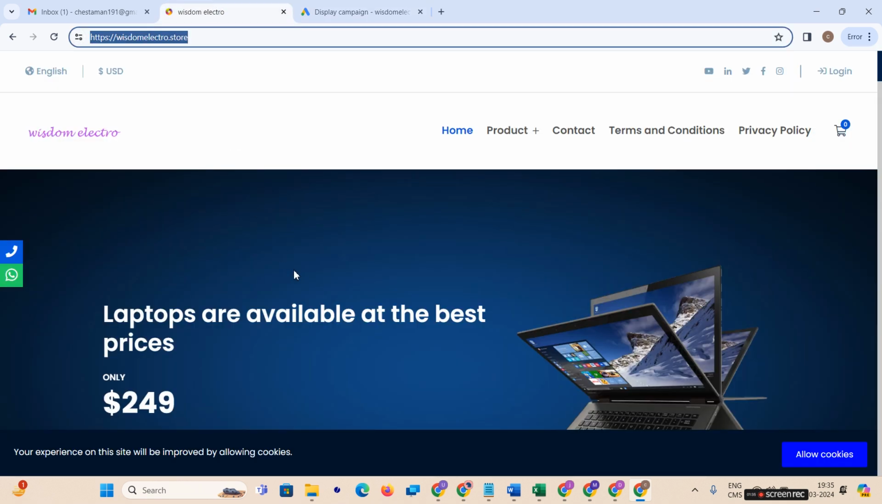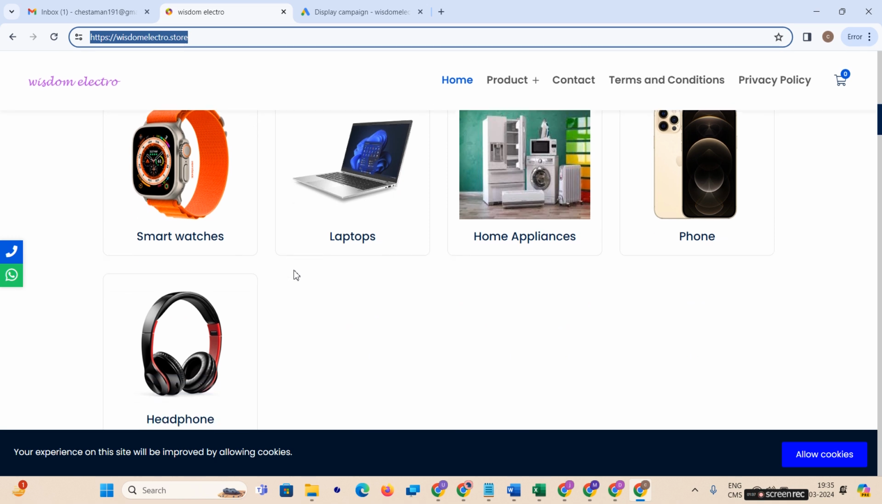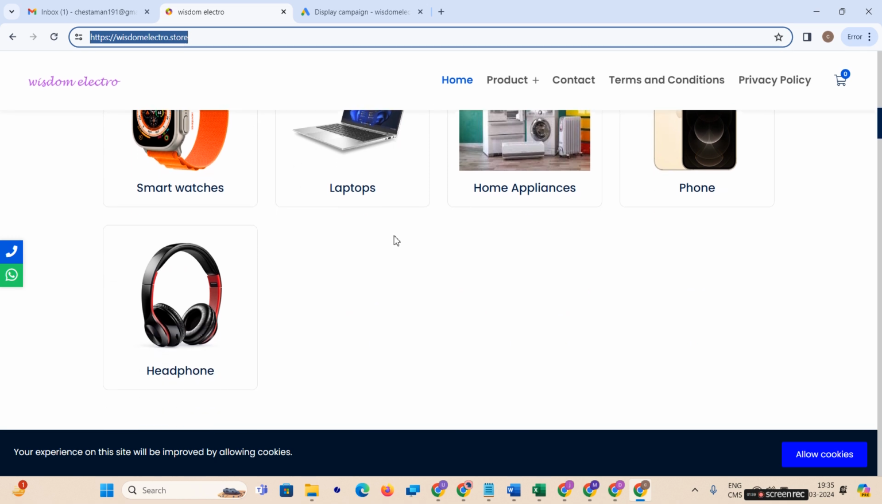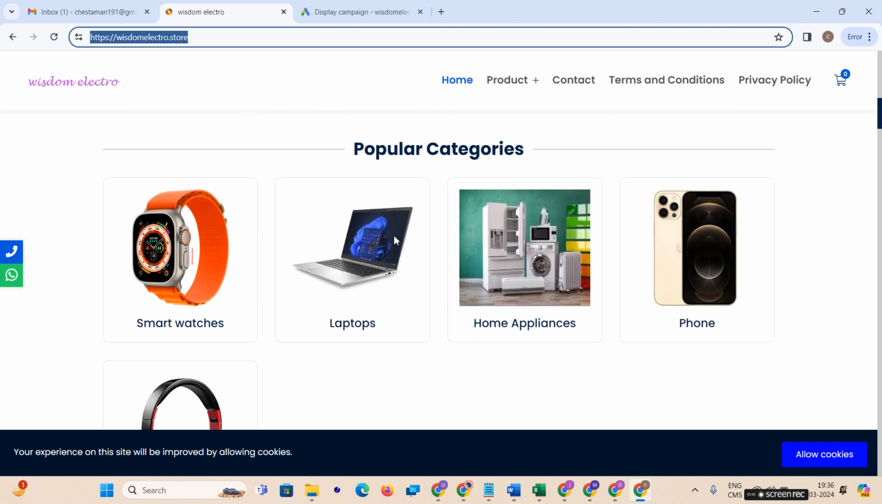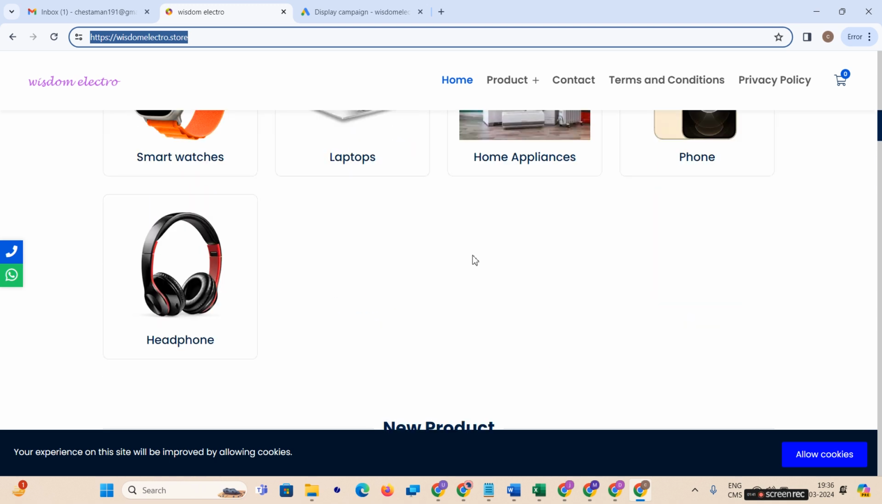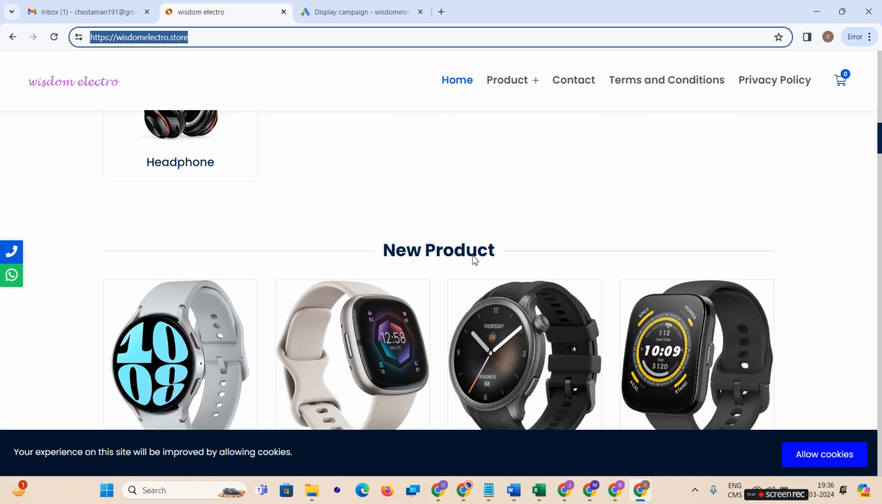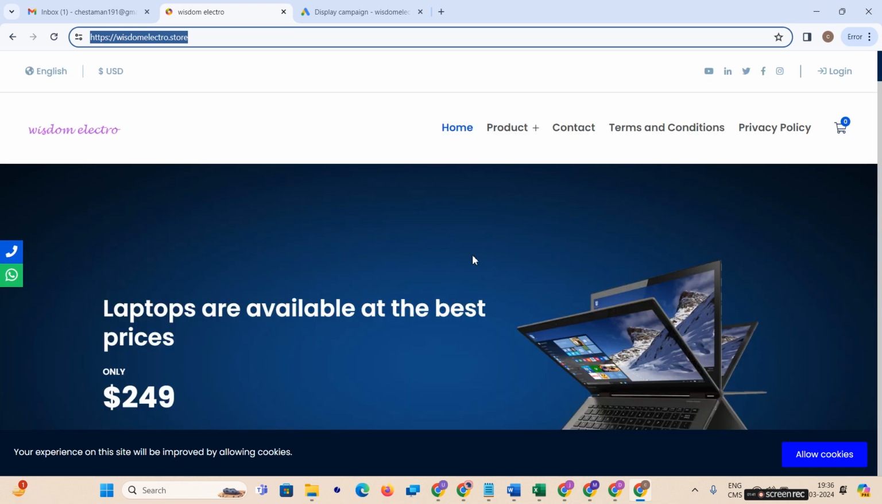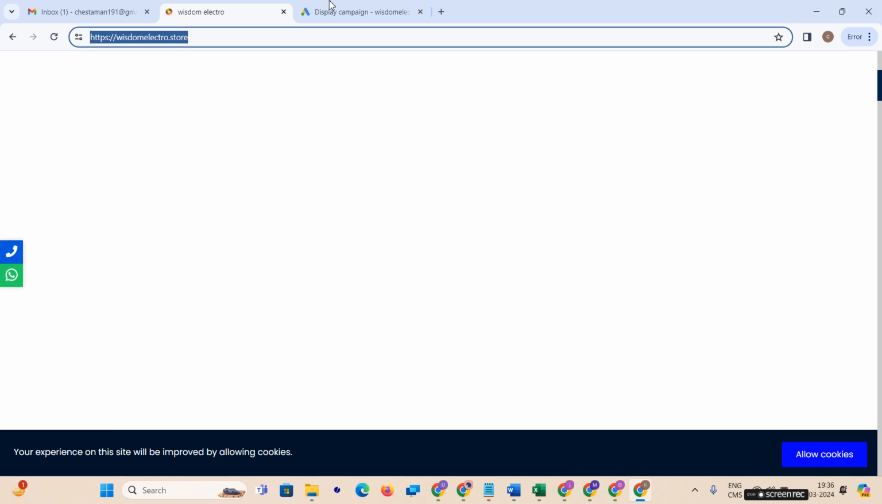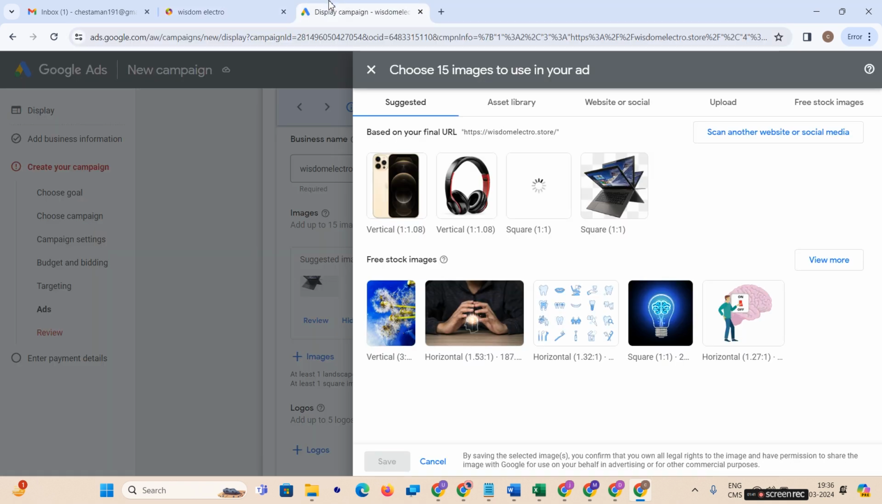Just remember this website, what am I selling exactly? I'm selling electronics. That includes smartwatches, laptops, home appliances, and phones, mobile and laptops and all that. All these things. So I want to make sure that even if I choose something, it has to be related to what I'm selling exactly.